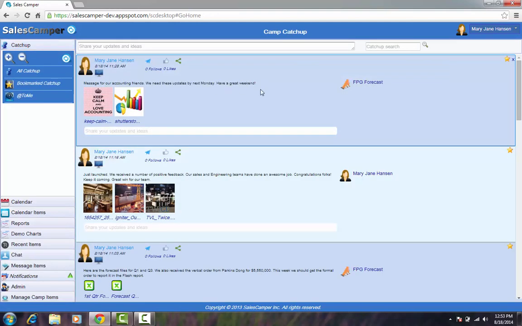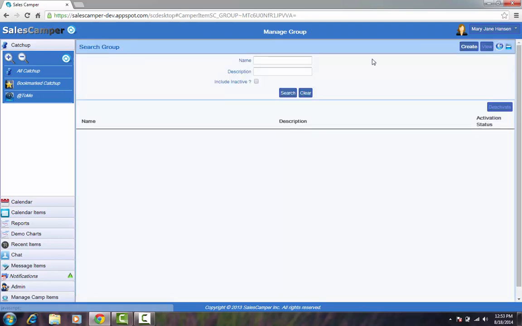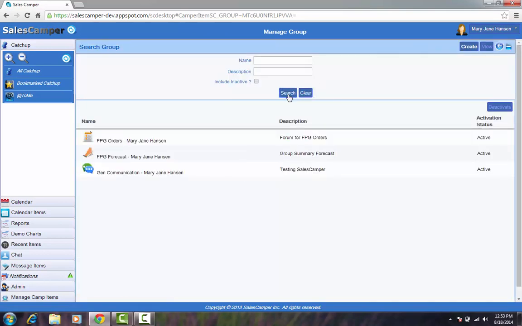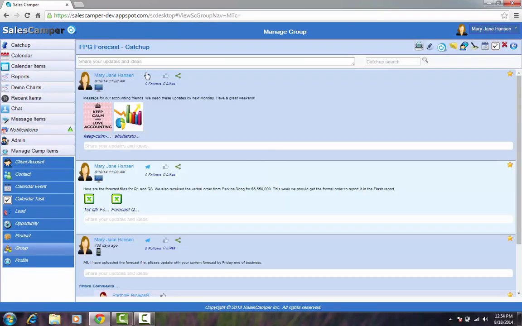You can go to a particular camp directly from this screen by clicking on these links. To go back to a list of other groups, use the Search button. You can also return to this page by selecting the Manage Camp Items tree and clicking on the Group button. Here we will select the group FPG Forecast. You are now on another catch-up screen, but note that this catch-up screen is specific to the group we just selected. We are now officially within a camp, specifically the camp for the group called FPG Forecast.